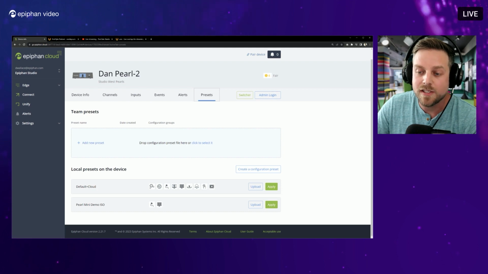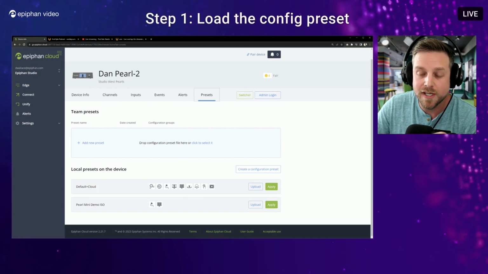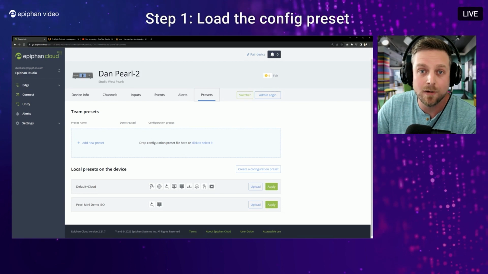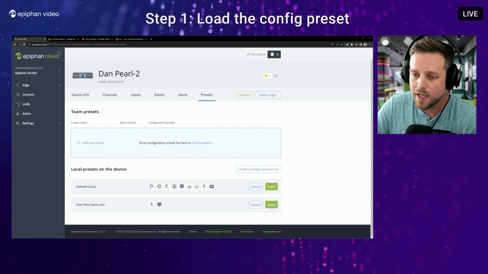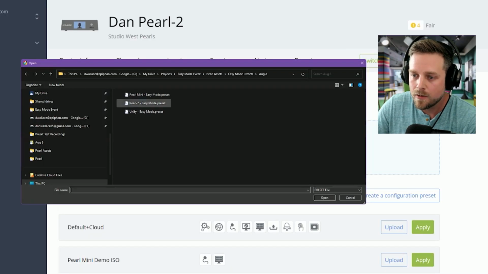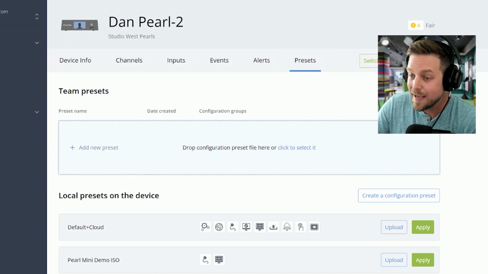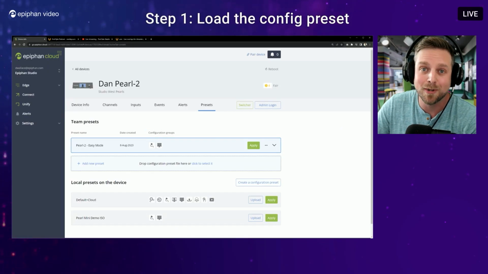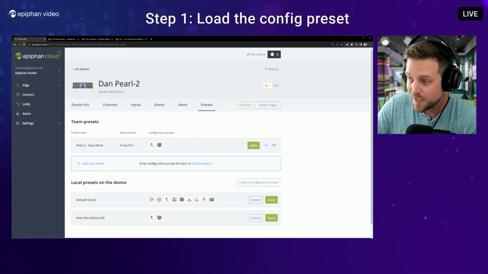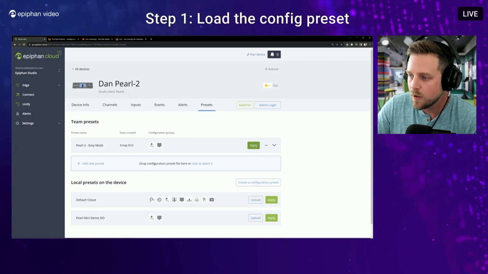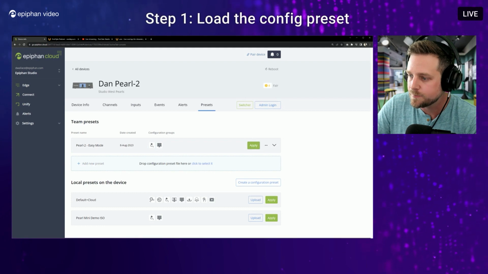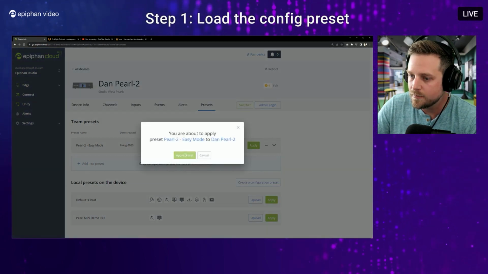And Epiphan is making this easy for you. We have some configuration presets on our website that you're going to be able to download and you're going to be able to get started with right away if you already have a Pearl. So let's go ahead and add a new preset. And you'll see here, I have my Pearl 2 Easy Mode preset. Let's open that up. It's gonna load right into my cloud account. And now in fact, anyone who is a team member on my cloud account will have access to this preset as well. So very easy to share your presets, which is great. So I'm gonna go ahead and apply the preset. Okay, and there we go.